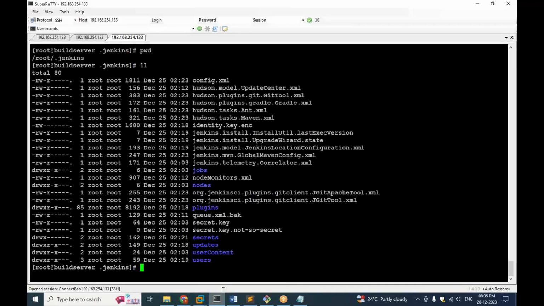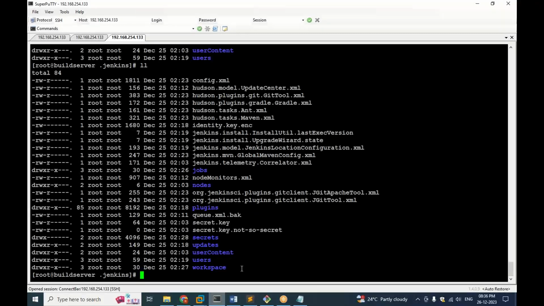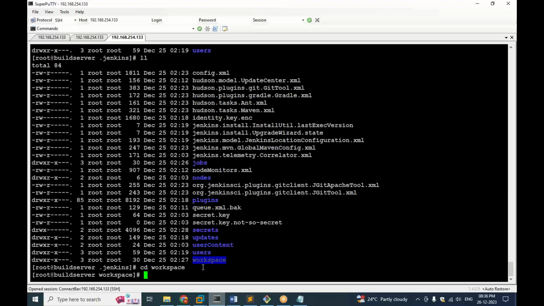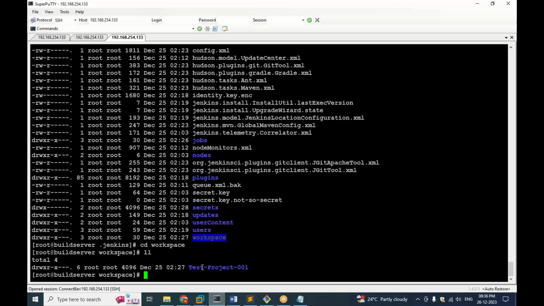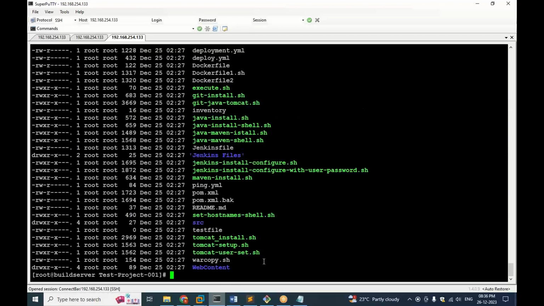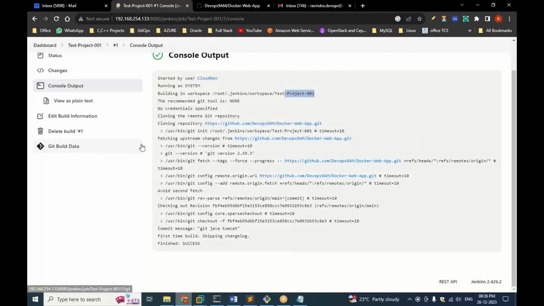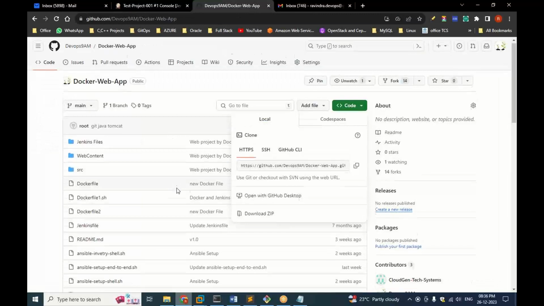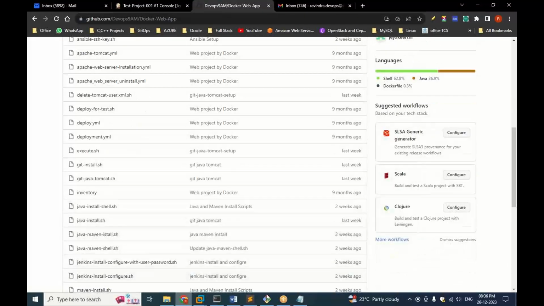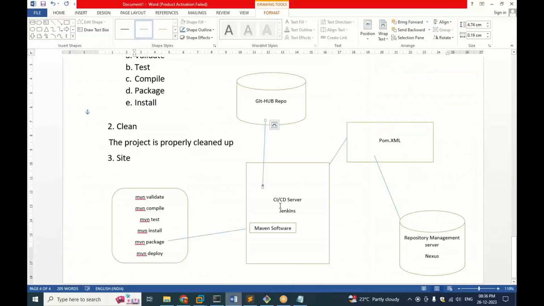Now if you observe here, we got one workspace directory. If you enter into that workspace directory, whatever job name we created in Jenkins is the repository, the project. See guys, whatever source code we have in the remote GitHub repository, the same code we got into CI/CD.